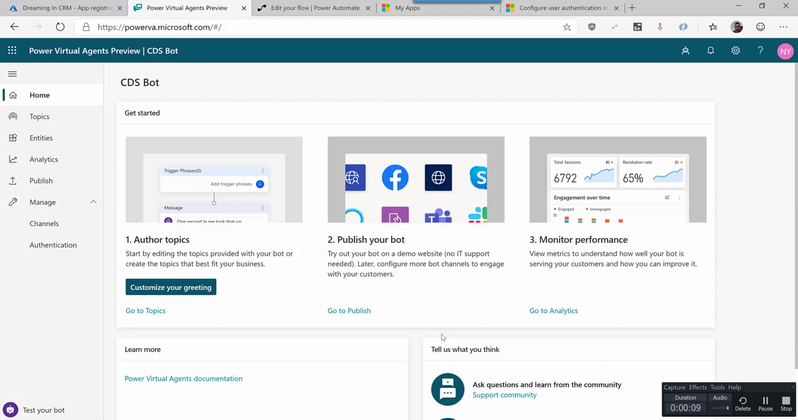Hi, in this video, I just want to show how the authentication works in Power Apps Virtual Agent. This authentication feature was released like last week or the week before, and I had a lot of difficulties trying to get this working properly for connecting to CDS. So in this video, I'll show you how I actually managed to get it working.